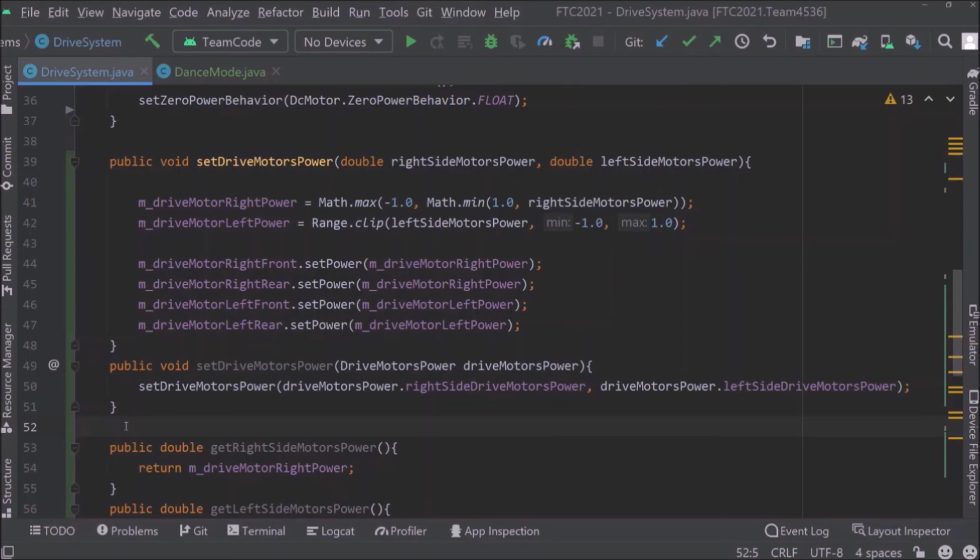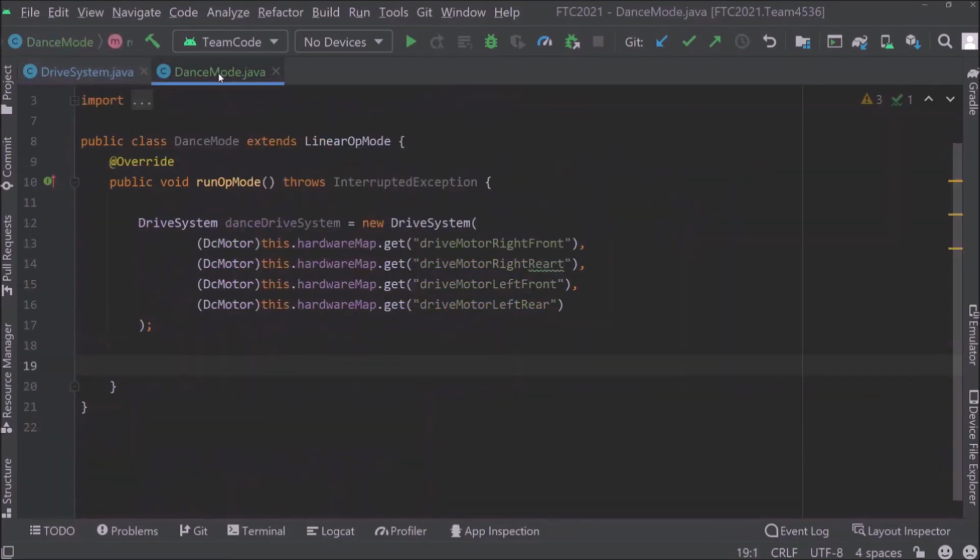I could not create another setDriveMotorsPower with a double parameter. It would just reject it because the computer wouldn't know which one to use. But because the parameters passed in are different, I can actually call this in two different ways and end up with the same thing. And because my second one is calling the first one, it's going to do exactly the same thing. So here's another great example of using the inner class and how it can be useful.